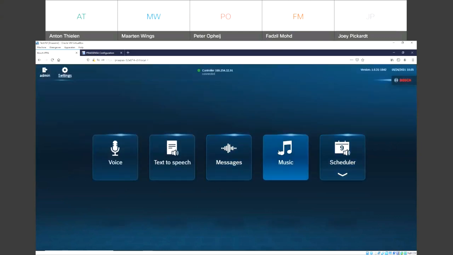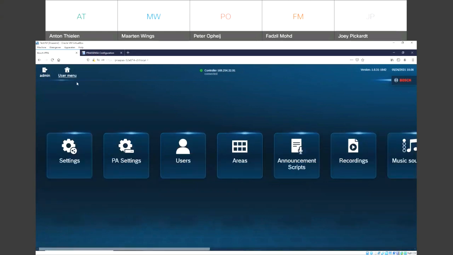These are the major functions of the APAS. Briefly: voice, text-to-speech, messages, music, and the scheduler. When I now go to the settings menu, as I am logged in as an administrator, I also have the option to go to all the different settings.